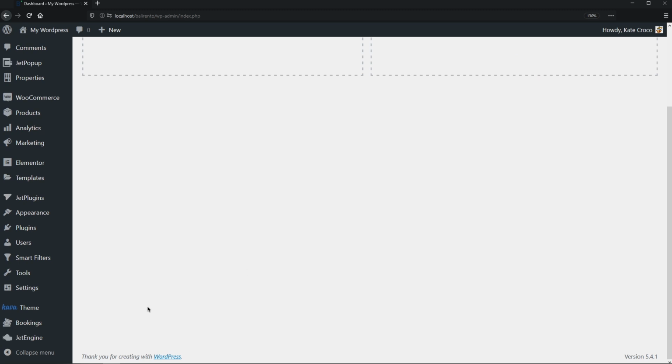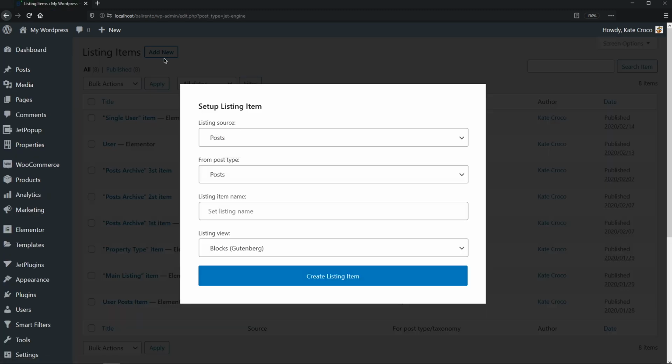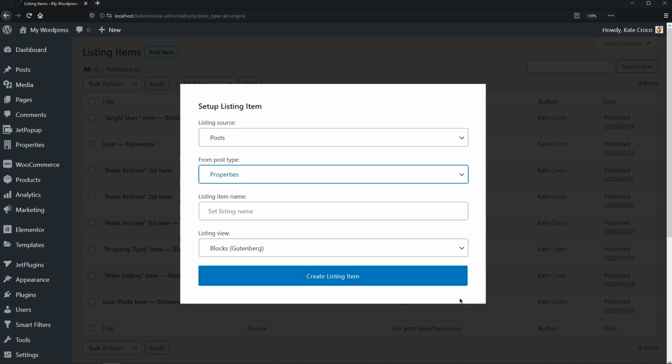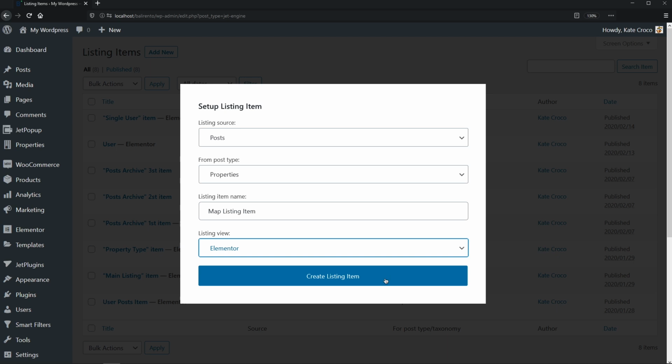Go to JetEngine, Listings, Add New. In Listing Source, choose Posts. In the From Post type, select our CPT properties. Give a name to the listing and let it be Map Listing Item, and select Elementor Editor and click Create Listing Item.